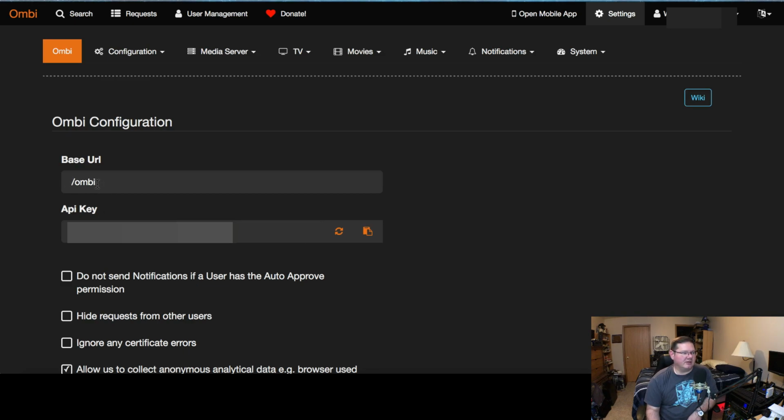So put a slash and put Ombi in here. If you're using the subdomain version, then you don't need to do anything. You might have to have a slash in here for it to work correctly. But whatever you do, don't put another slash at the end of Ombi.